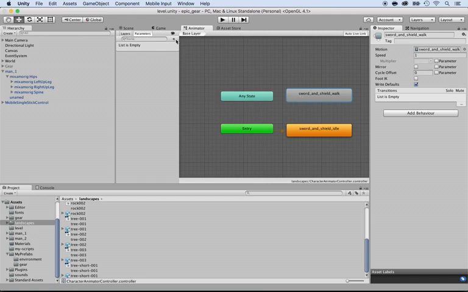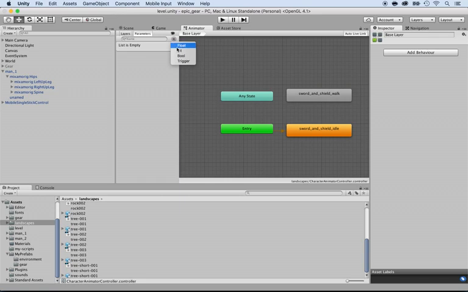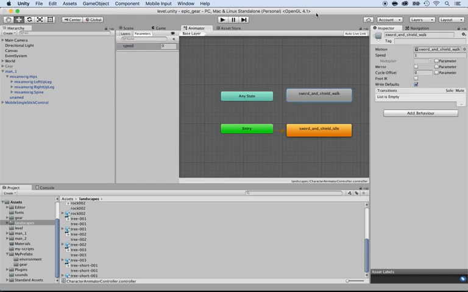So I'm going to click on plus, and here I'm going to add an integer. Okay, and here I'm going to call this one speed, S-P-E-E-D. All right. And now I just need to make a transition from idle to walk and from walk to idle.